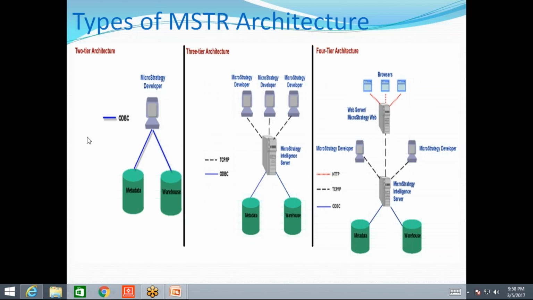Now we'll see how to create these connections between the data warehouse, the metadata, and MicroStrategy Developer, and how the connection is set up between them. Today's class is to complete this, and tomorrow we'll start on how to bring tables from the data warehouse into Developer, and what things we can do after bringing them in.